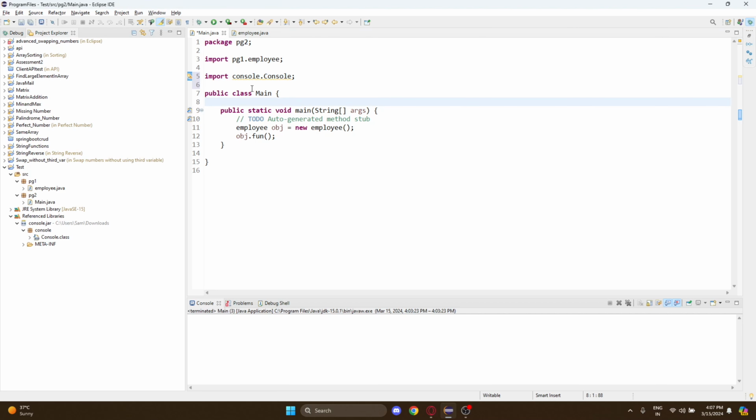Here you can see the console is imported.